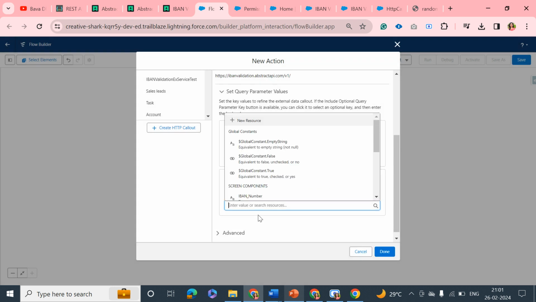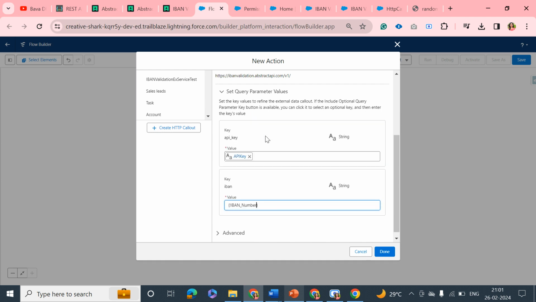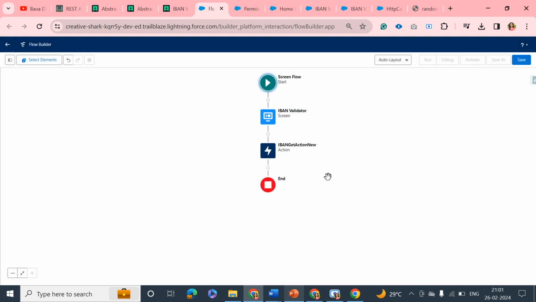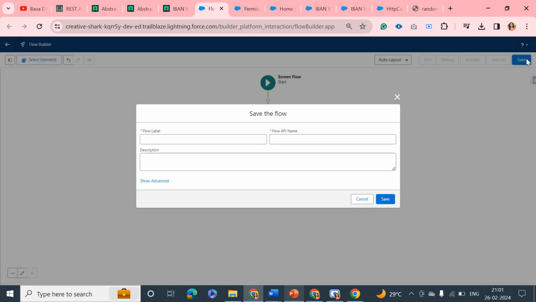And the next one is the IBAN number. This we can fetch from the screen component. We already added one input field, right? So we can add that and click done. And that's it. We are good to go. In addition to that, you can add decision elements, but those things are optional. First, let's save this and run it to see whether we are getting any errors or a successful output.